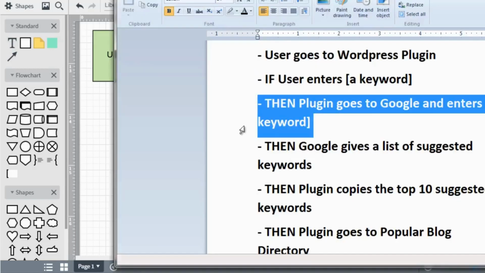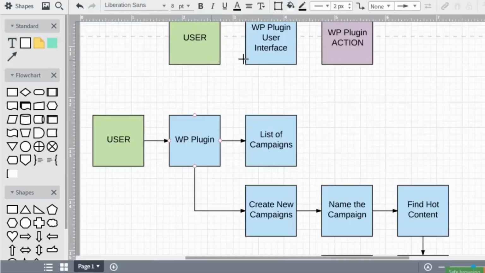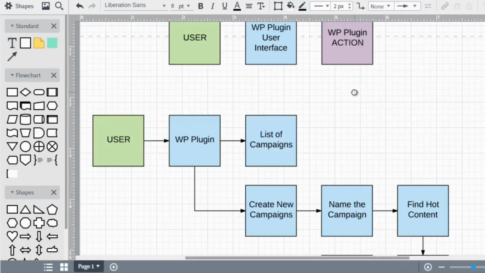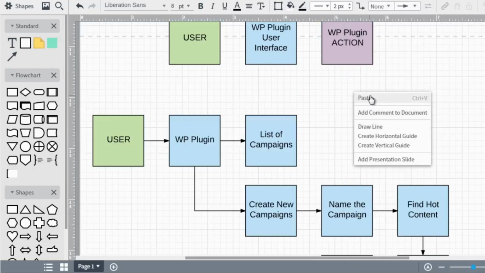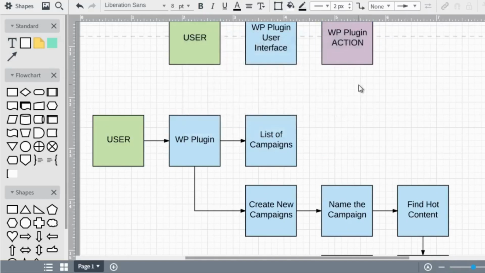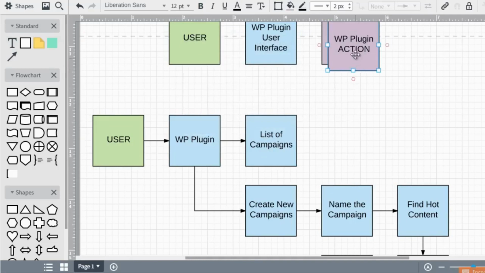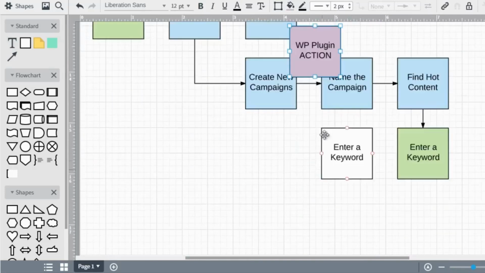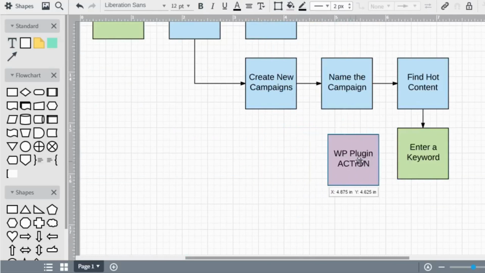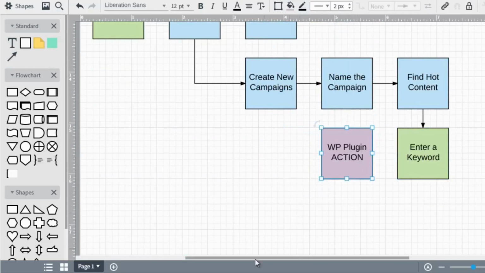All right, so then the plugin goes to Google. So remember, this is the action for the plugin. So I'm going to copy that. So what I'm doing is I'm copying this and then I'm pasting it, but I'm using my shortcut keys. So I'm using Control C and Control V like that. So now what I need to do is drag this down here. We don't need this. We're going to put this here.